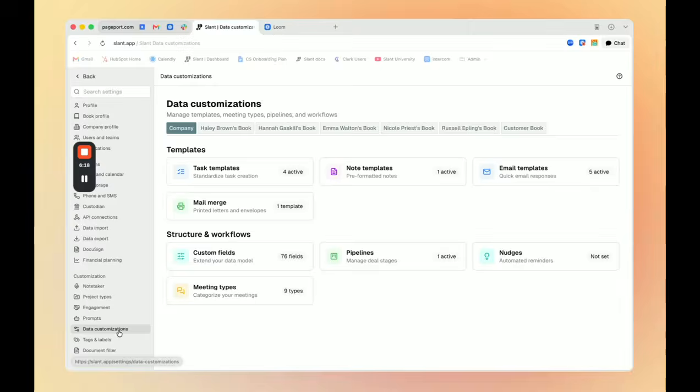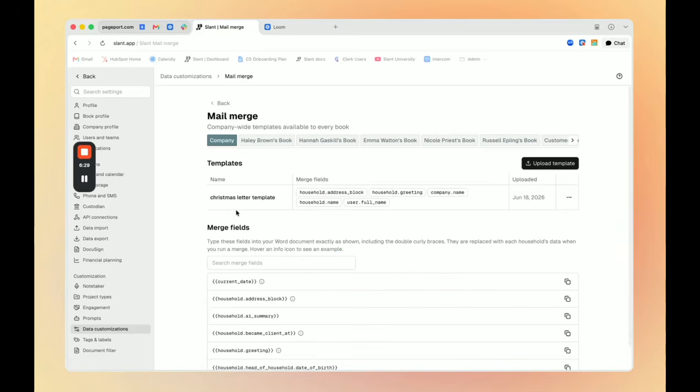The last template type is Mail Merge. Mail Merge fills a Word template with each household's data and combines the results into a single Word document you can print and mail. Use it for client letters, envelopes, mailing labels, and any printed correspondence.